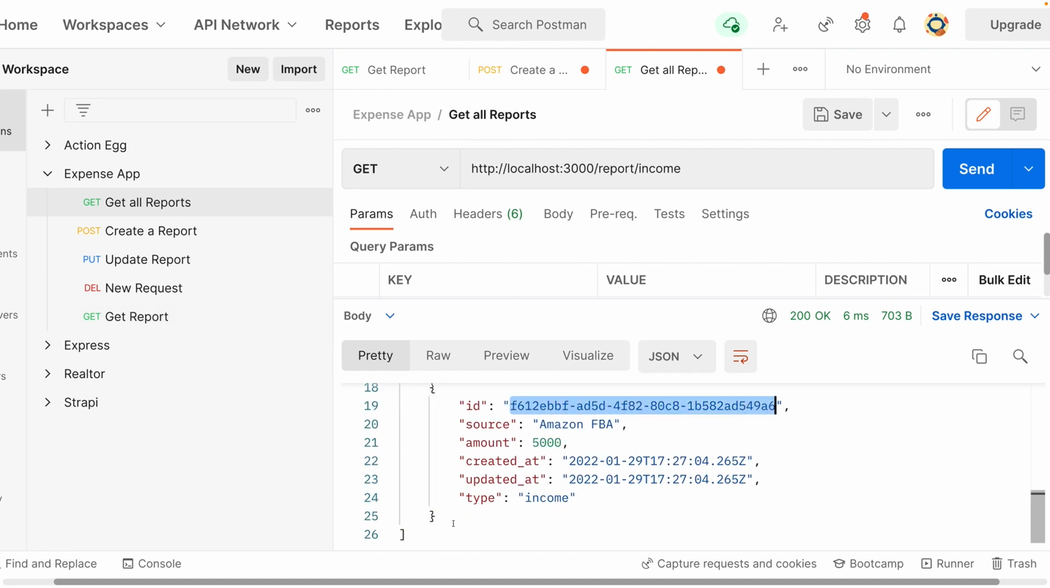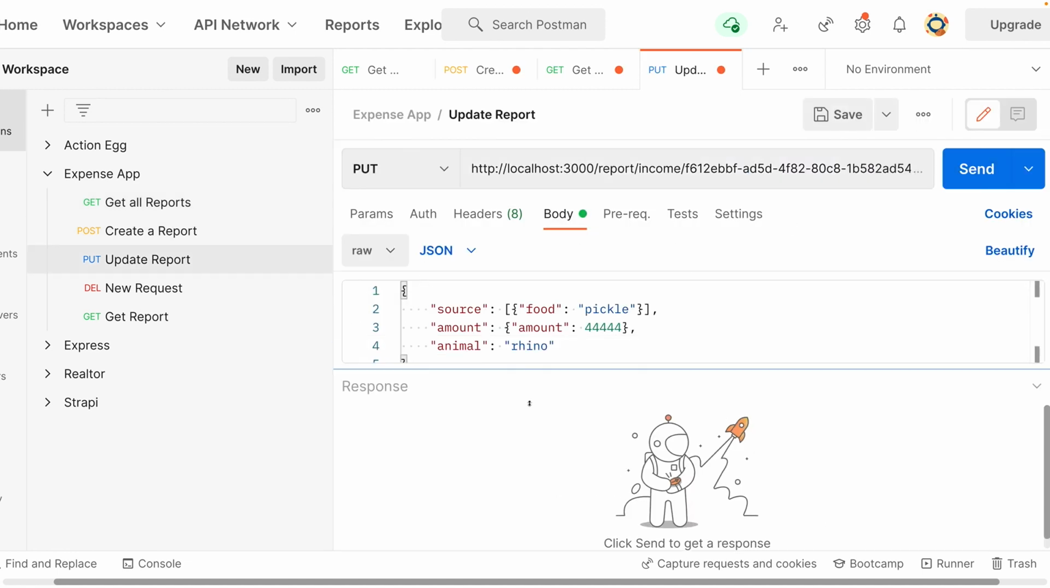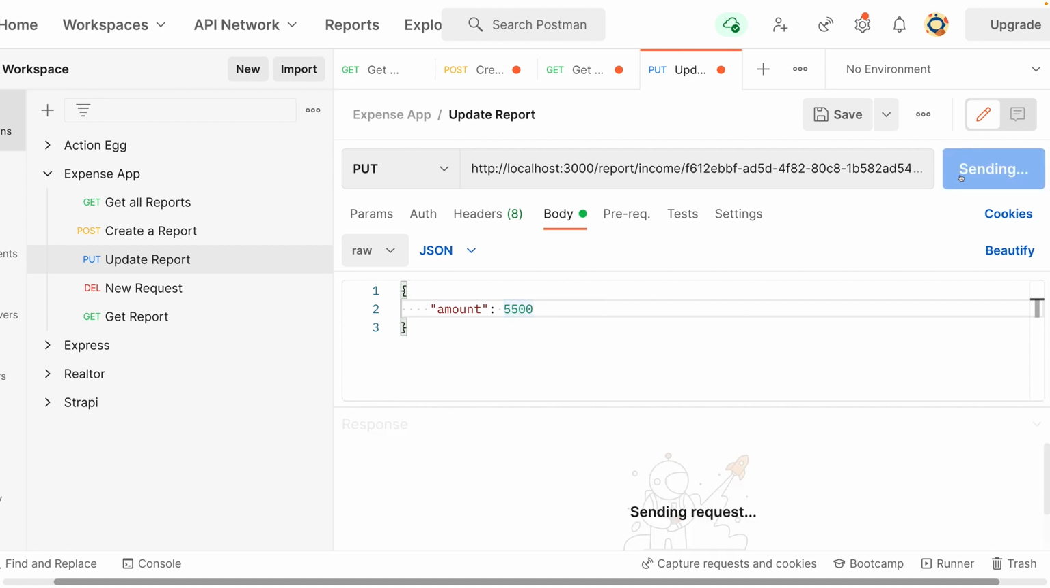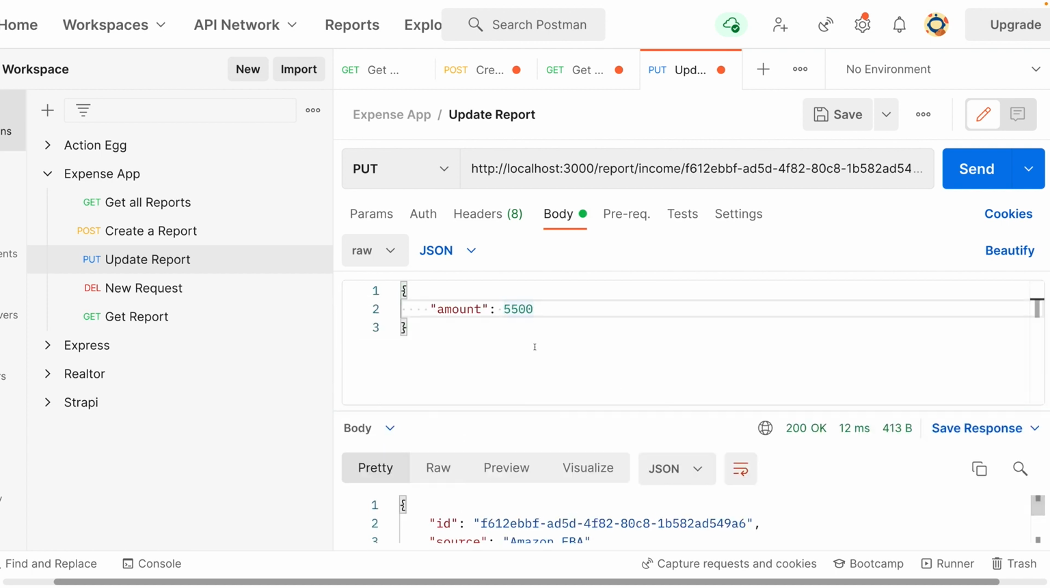So let's try to update this, maybe to 6,000 or something. Let's go here, let's add that. Let's get rid of this, Rhino. Let's change the amount to 5,500 or whatever. Let's even get rid of the source completely, because we should be able to optionally pick what we want to update. And you can see here that we can update it.